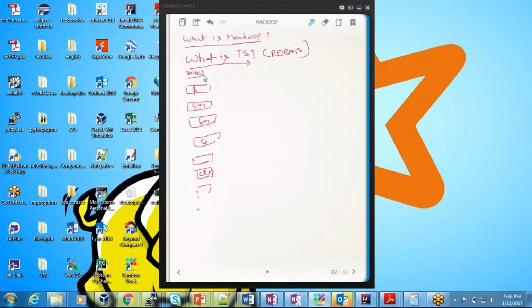These are called sources. Source means from where we are getting the data. Guys, it doesn't mean that all Hadoop applications or all traditional applications will have different sources. It can be a single source or multiple sources. All these sources will produce data.